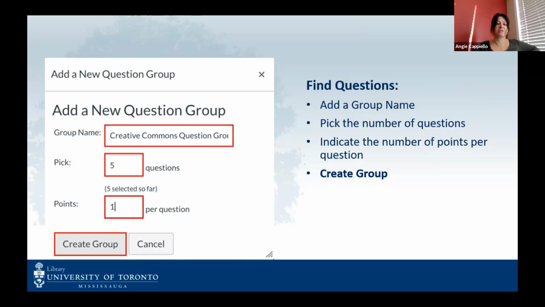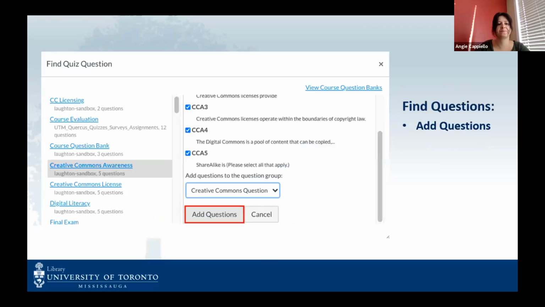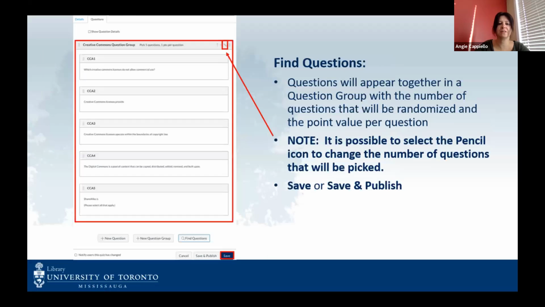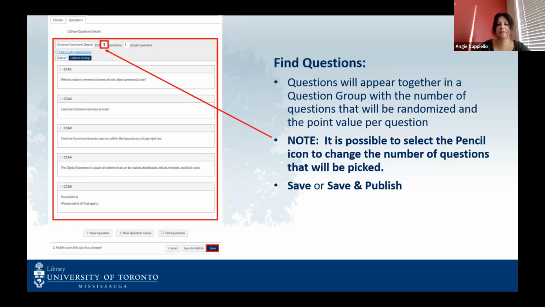So here it also allows you to create a new question group, and it's the same options there as well. And then you click on add questions, and you'll see them all appearing together. And you can actually move them around in different orders by clicking on the 8 dots there on the left if you need to reorder them. And at this point, you can click save in the quiz.